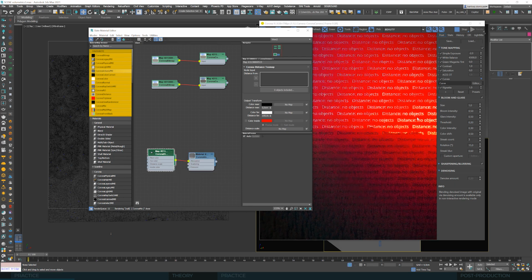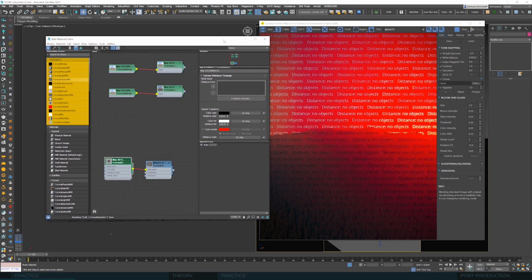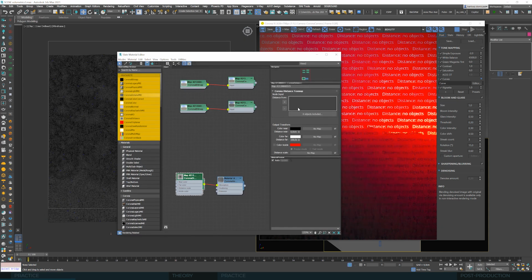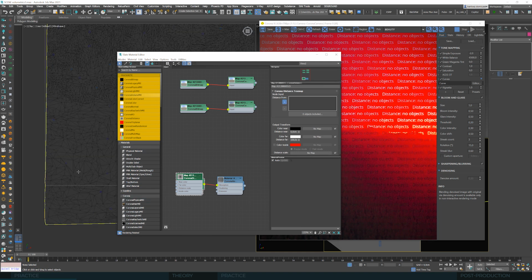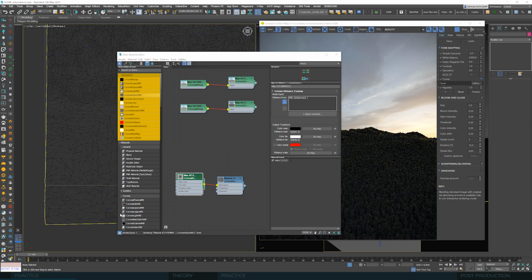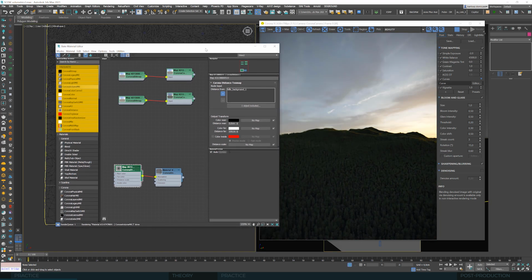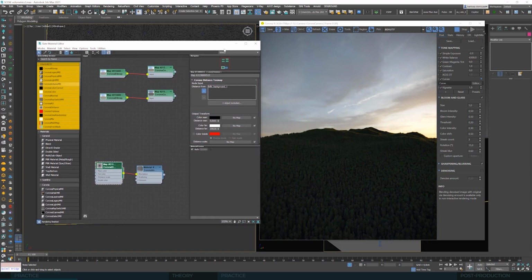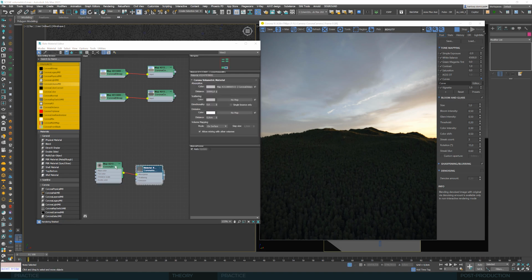And a peculiar message pops up. Distance, no objects. That's because we don't have any object for the map to take distance from. So we have to click on this area. Well, it's better now. I mean, we don't have a message anymore. But still, nothing's happening because we haven't set everything up yet.